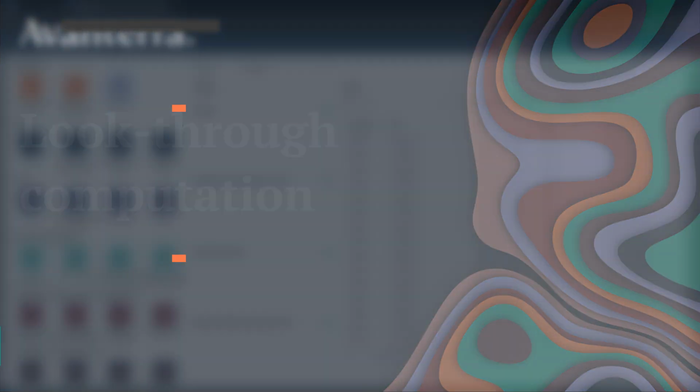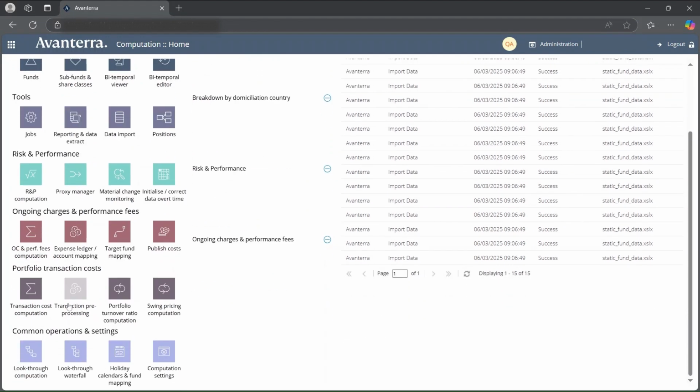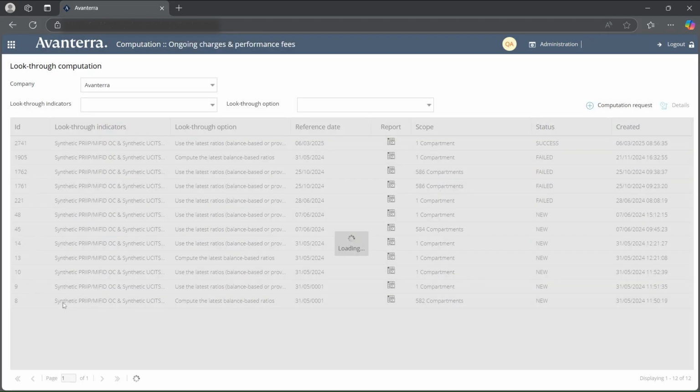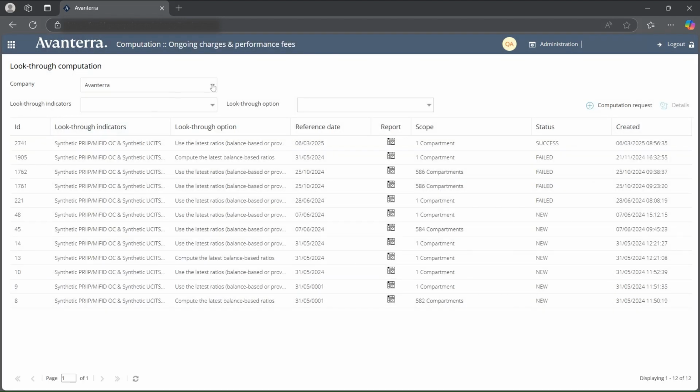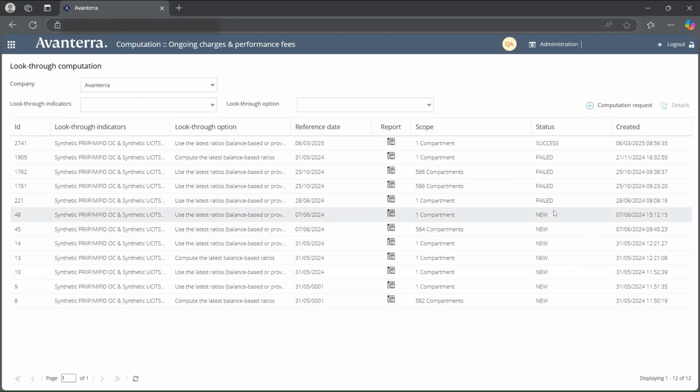the main fund. To access this feature, click on Look-Through Computation in the menu, under the Common Operations and Settings section. By selecting a company in the Company drop-down list, you will be able to see the previous look-through computations that have been performed for that company, along with details like the look-through indicators, options, the computation's reference date, its scope, status, and creation date.